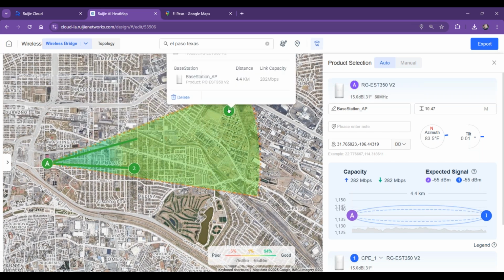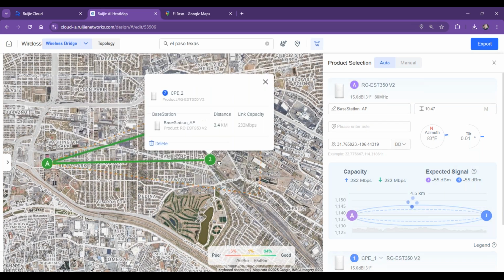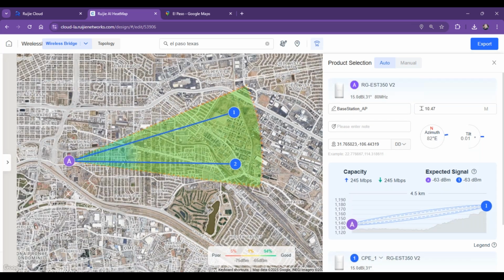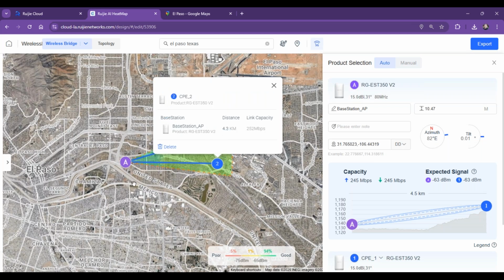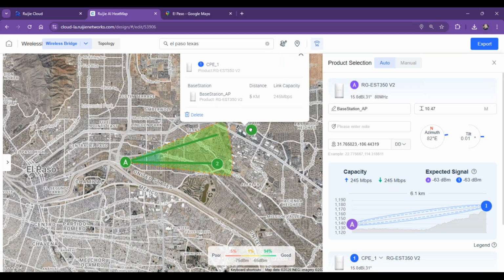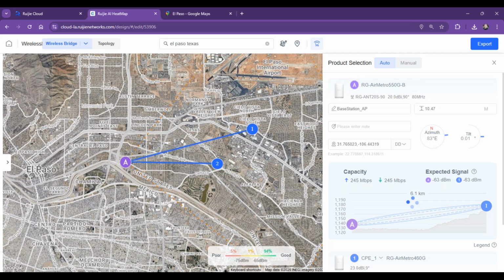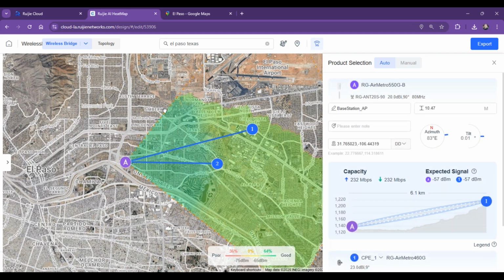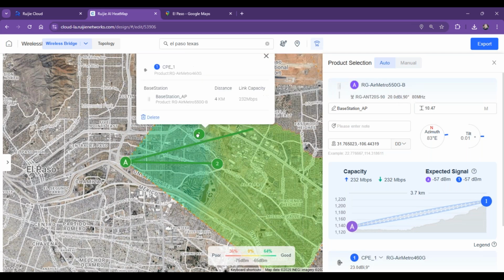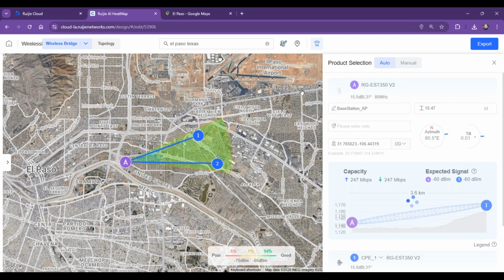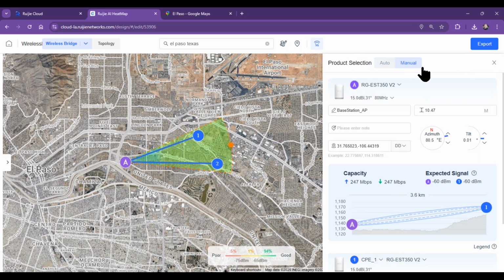We can modify the points if you want. So the points are within the coverage area. If we put this point out of the coverage area, the platform will automatically change the device for another. So I'm going to put this here. And as we can see, the platform does that automatically for us. But you can change it. You can switch between auto and manual product selection.